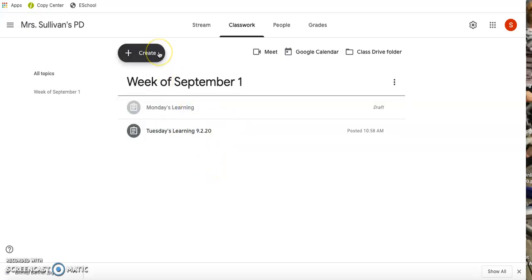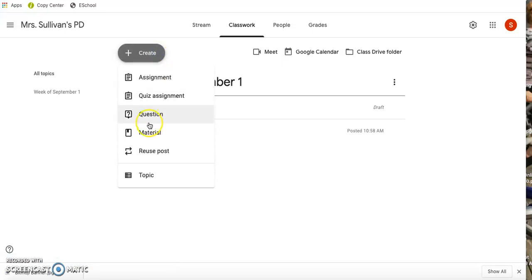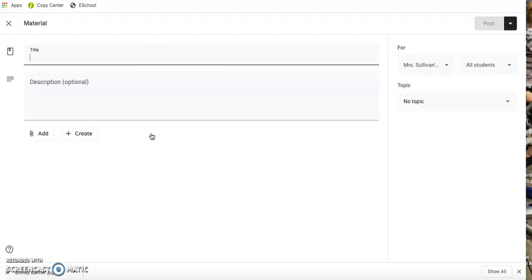Okay. If you want to do something else, let's say you want to put a material in there that you are not necessarily putting in your daily slideshow presentation, but you want them to have it for the week, you could do it as a material. And it looks very much like the screen for assignments. It's just something that you are only having them look at and maybe not actually assigning them to do. Maybe this is where you put your newsletter for parents. You could do that.